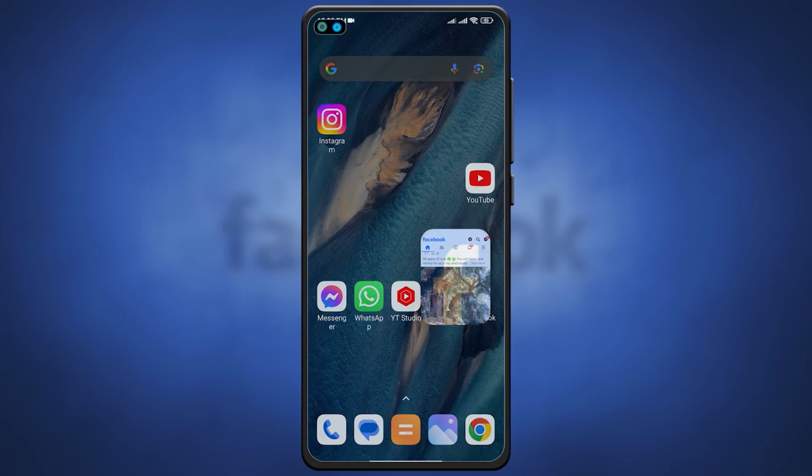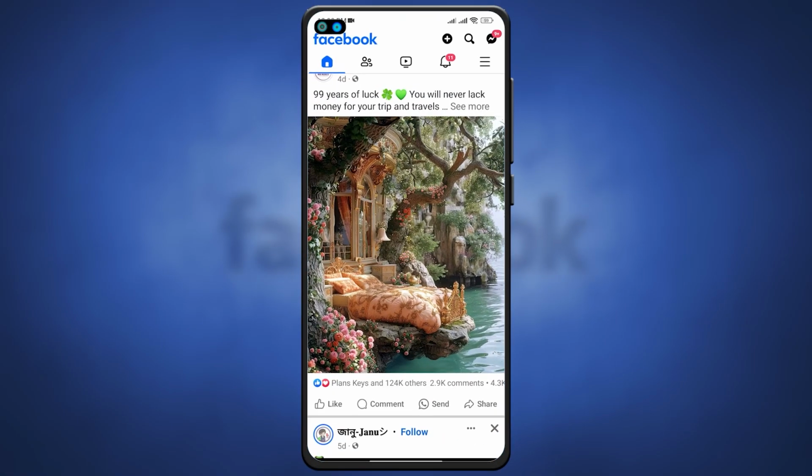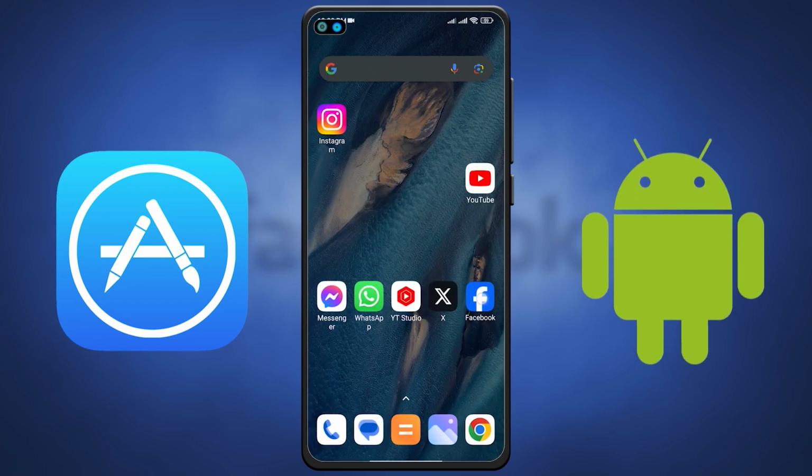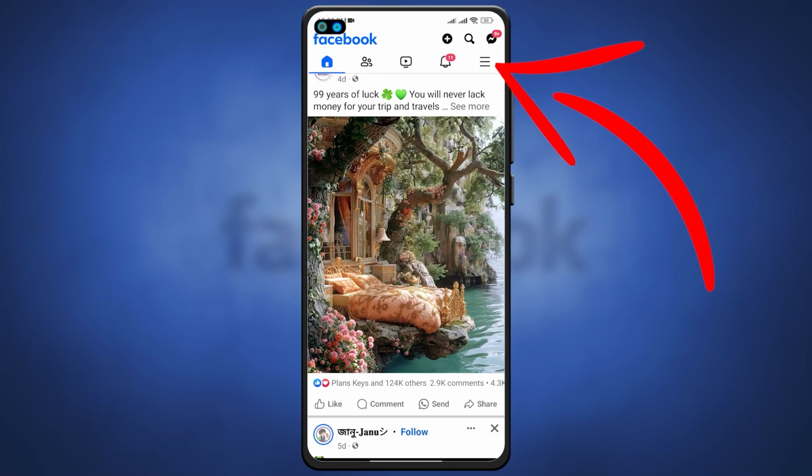First, open the Facebook app on your phone. Remember, this method will work on both iOS and Android. So just follow my steps. After opening your Facebook app, tap on the three-line icon.